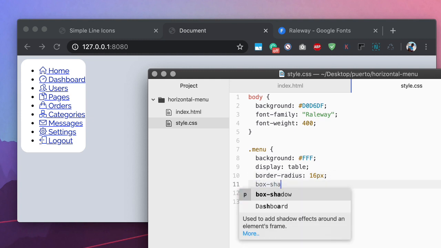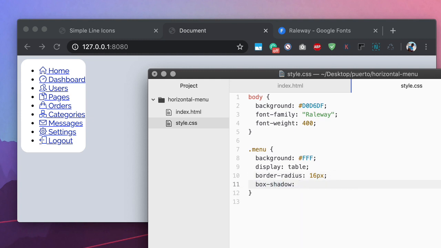Let's add box shadow. 0, let's say 6 pixel, and here let's say 14 pixel with the RGBA color. Let's add 0, so the black RGBA, 0, let's say 0.3. Let's change it to 0.2. I guess this is better. Maybe 15. Okay.